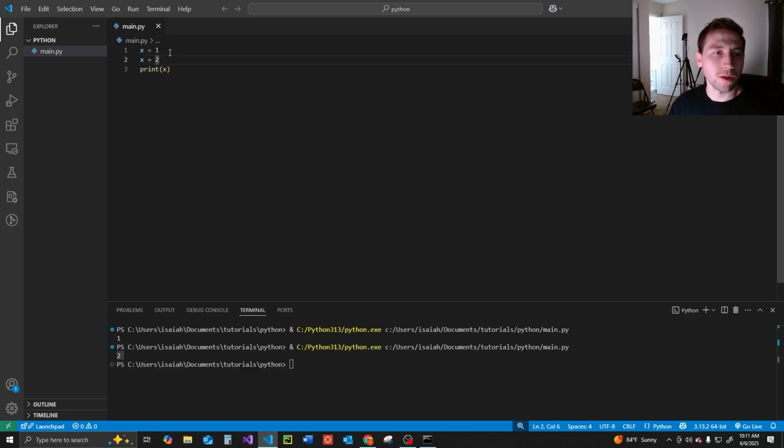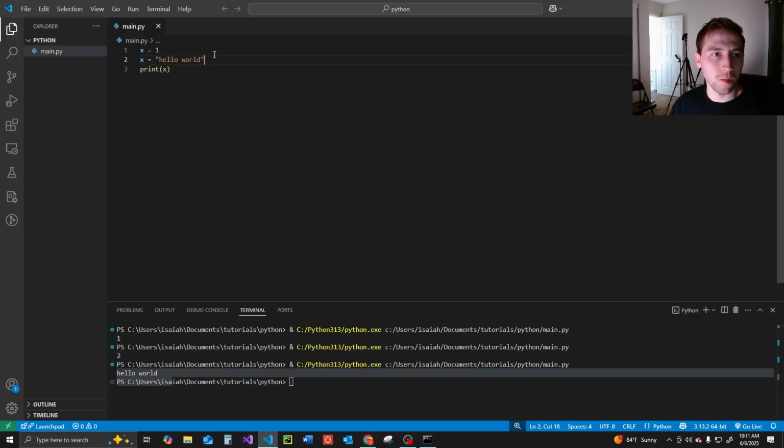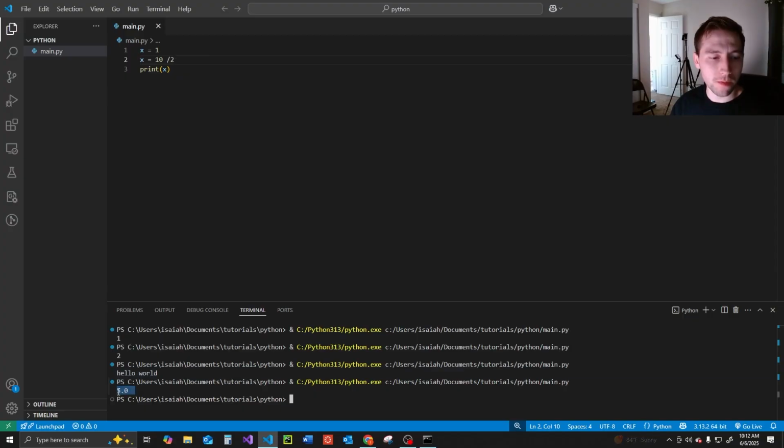We can also set x to other stuff. We can set it to a number, and then we can even set it to a string as well. So we could set it to hello world again. And if we save it, you will see that it's going to print hello world. We can change it to an arithmetic expression. So we could do 10 divided by 2. We could save that, and we'll see that we're going to get 5. It's actually going to print 5.0. We'll get into that a little bit later.